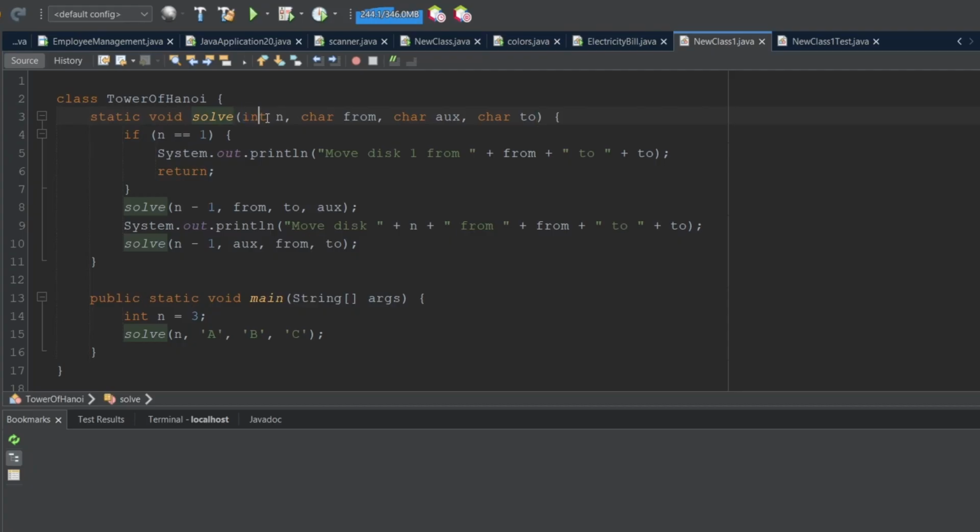Int means integer, n means the number of disks. Char means characters, char from means the source road, like road A. Char aux means auxiliary, the middle road or helper road. Char to means the destination road. Okay.